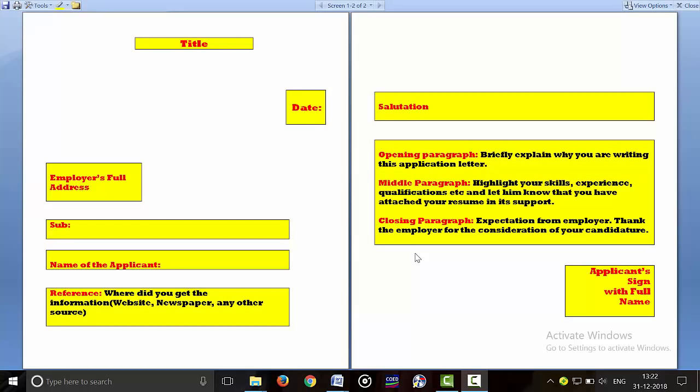So friends, you can see on the right side of the screen that there is a format opened in a WordPad containing the important elements of writing a good job application. As you can see on the screen, the important elements of application writing are highlighted. You can see title, date, employer's full address, then subject, name of the applicant, reference, then salutation, opening paragraph, middle paragraph, closing paragraph, and applicant's sign with full name.